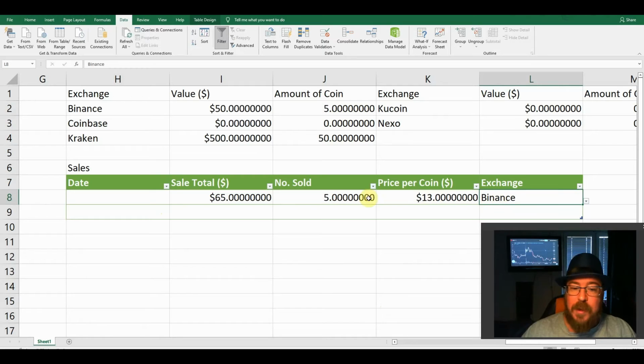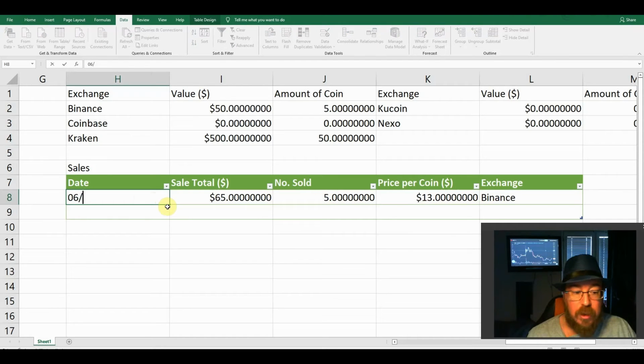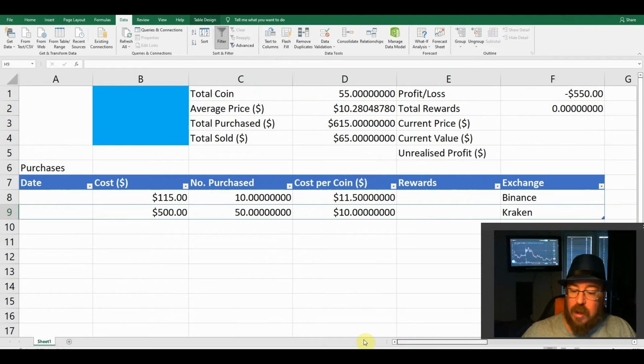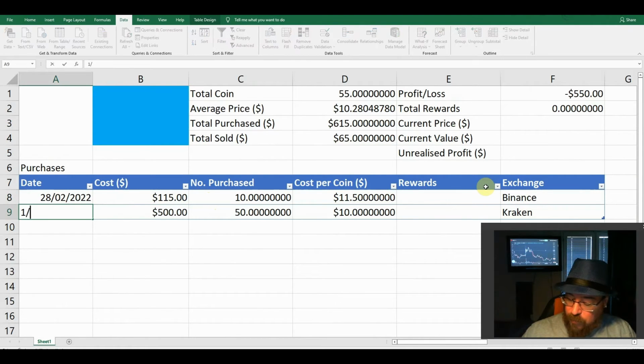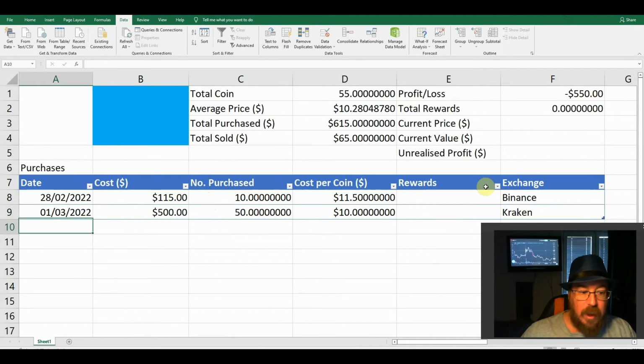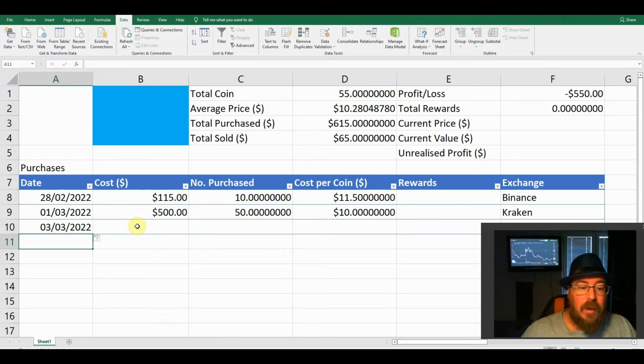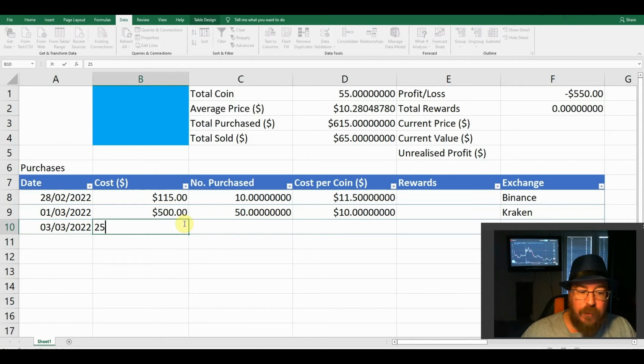The only thing that we haven't actually been putting into any of our tables is the date, and you can put in today's date or whatever date you like. It's just so that you can sort it whenever you are looking to arrange your table. Each time you add in new sales or purchases, you can just add to the table. So let's do this on the 28th of February 22, and let's do this one on the 1st of March 22. If I want to add in a new purchase, let's say we're purchasing on the 3rd of March 22, just push enter, and look at that, all of a sudden everything comes through. And let's buy another $250 worth.